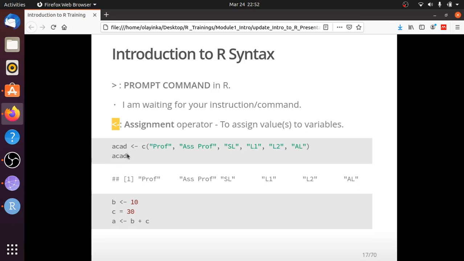You can see here I said a card. I want you to put all these into a card. Put prof there, put associate prof there, put SL there, L1, L2, AL, and maybe continue to GA. Put it in a card and combine them together. If I now tell R, okay R, give me a card, it will display what I've declared to be stored into a card.